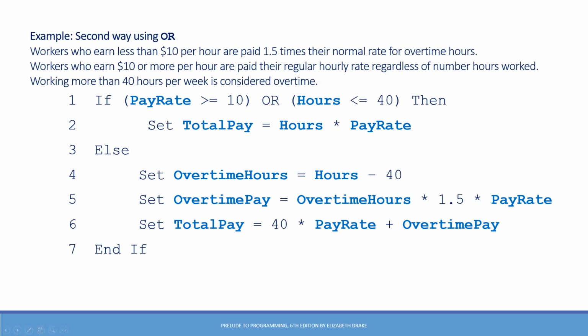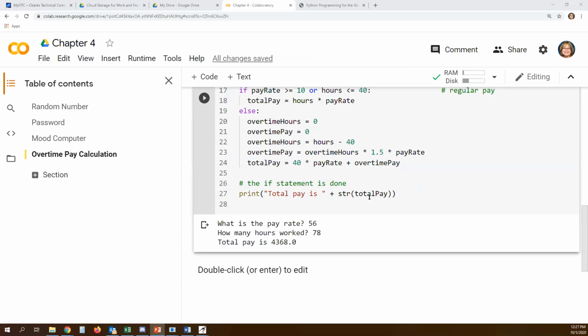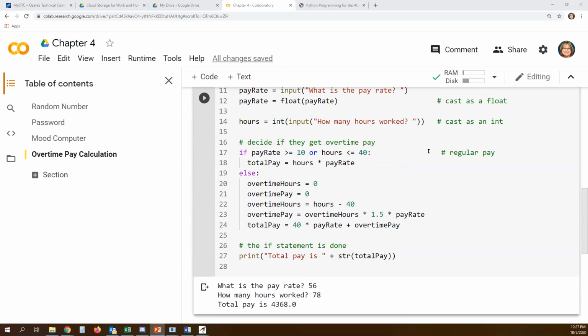So we should try that. We have this great program that we've created. How could we flip our if statement? What if I changed this if statement to say if pay rate is less than 10 or hours greater than 40? Would that work for the same situation? How could we flip it around?